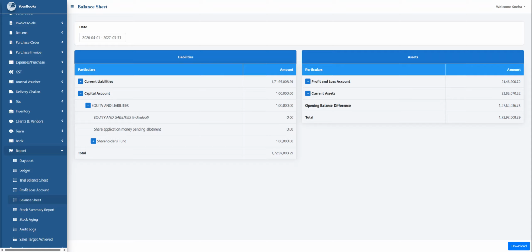And there is also one more column, opening balance difference. If opening balance difference is displayed, it indicates that a difference between opening balances of accounts. This should be reviewed to ensure that all opening balance have been entered correctly.